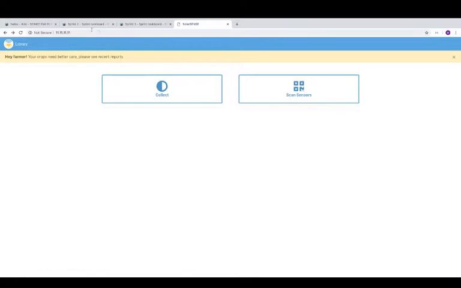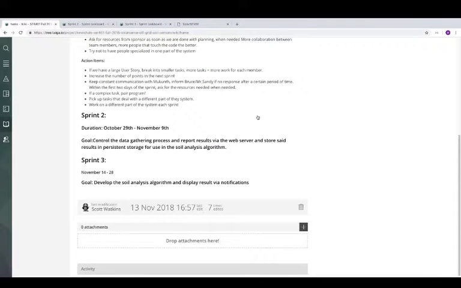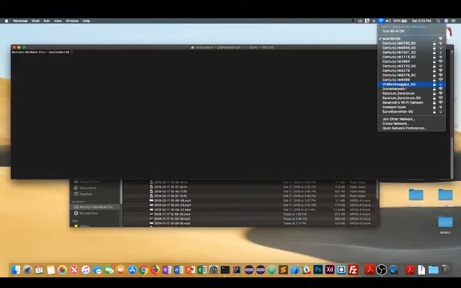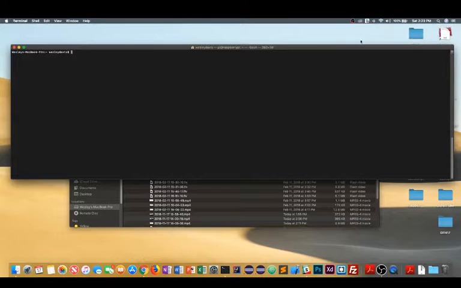Now looking into the portion of the goal where we talk about storing the results in persistent storage for the soil analysis algorithm, I'm going to reconnect to my local network right here, so that way I can SSH into the Raspberry Pi itself. Give that just a second. There we go. Connect.